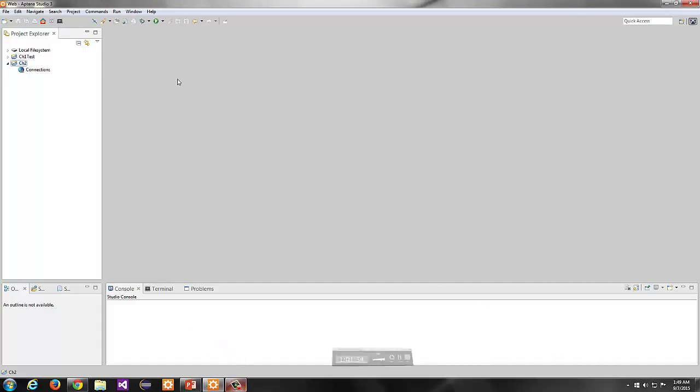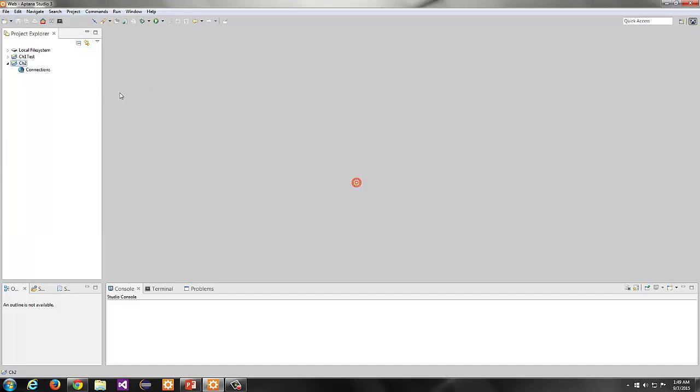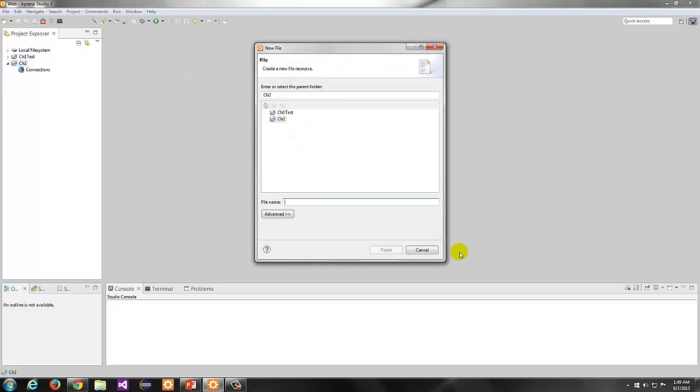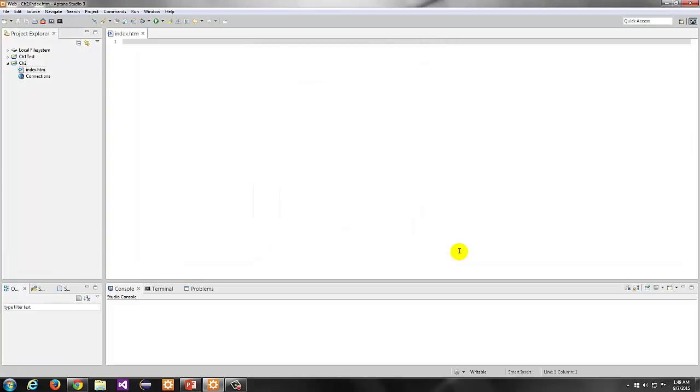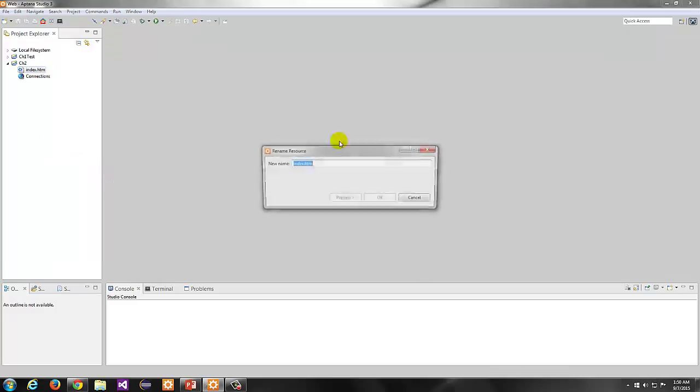So, all right. So in Aptana Studio, I created a new project here. Again, you go to File, New, Web Project, and just follow the prompts and give it a good name. So I called this one Chapter 2 instead of Chapter 2 Test, but same thing essentially. This one, I'm just going to create an HTML file. So I right-click, and then I go to New File. I'll call it index.html. Let's rename it. Rename. There we go.